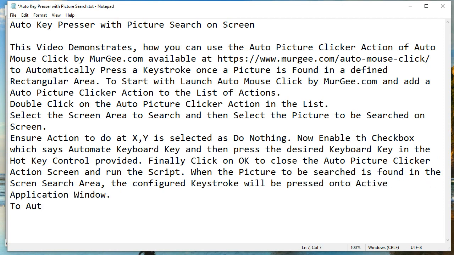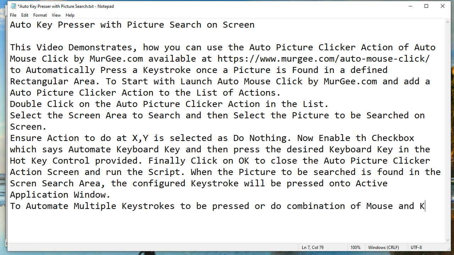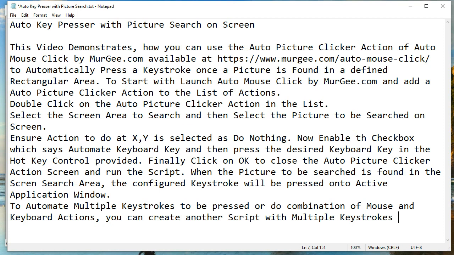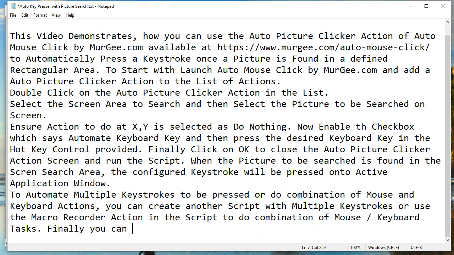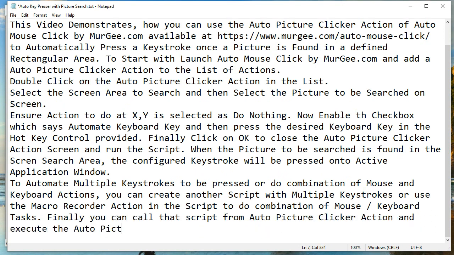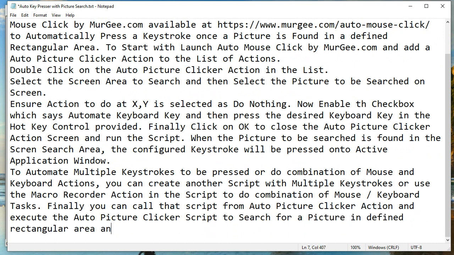To automate multiple keystrokes to be pressed or do a combination of mouse and keyboard actions, you can create another script with multiple keystrokes or use the macro recorder action in the script to do a combination of mouse/keyboard tasks. Finally, you can call that script from the auto picture clicker action and execute the auto picture clicker script to search for a picture in a defined rectangular area and automate mouse click/keystrokes easily and quickly.